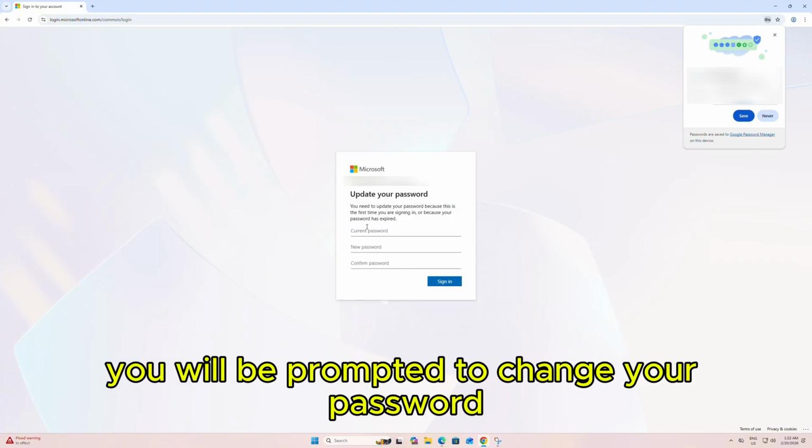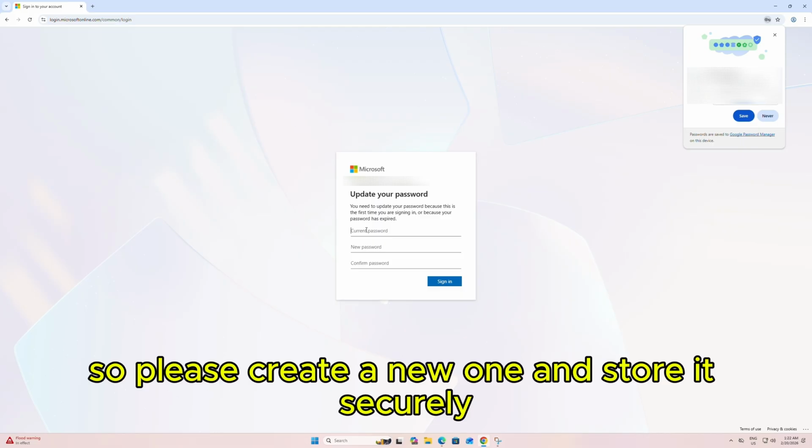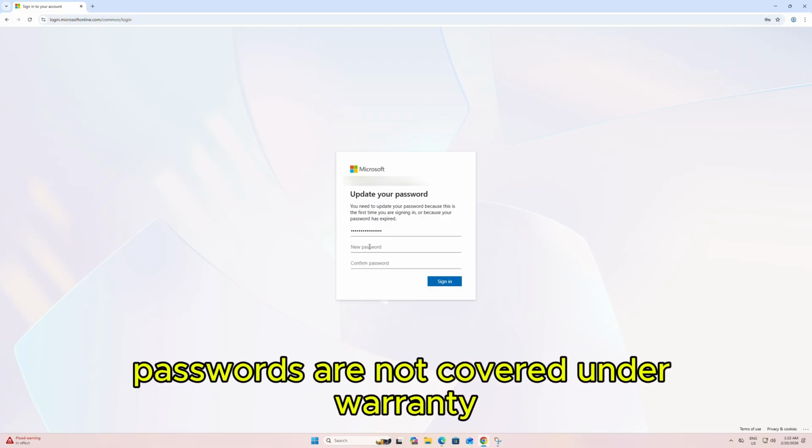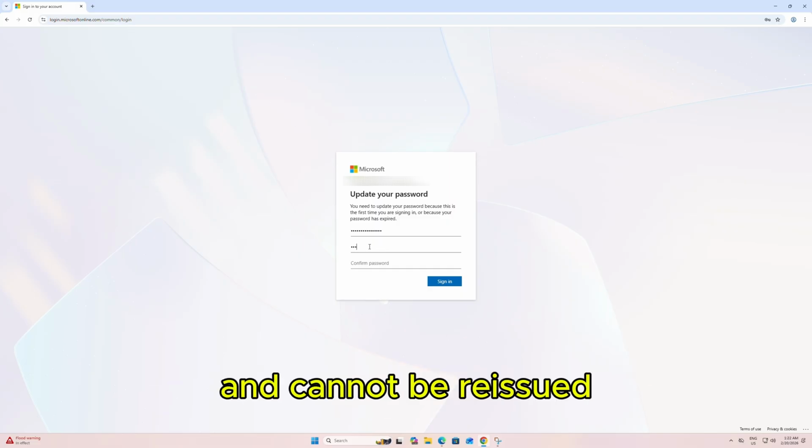You will be prompted to change your password, so please create a new one and store it securely, as lost or forgotten passwords are not covered under warranty and cannot be reissued.